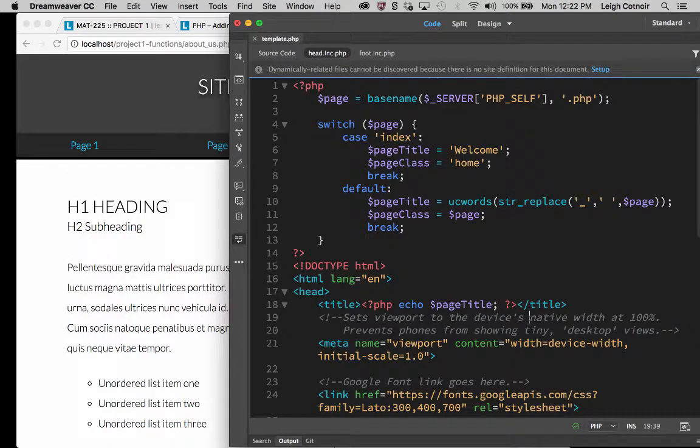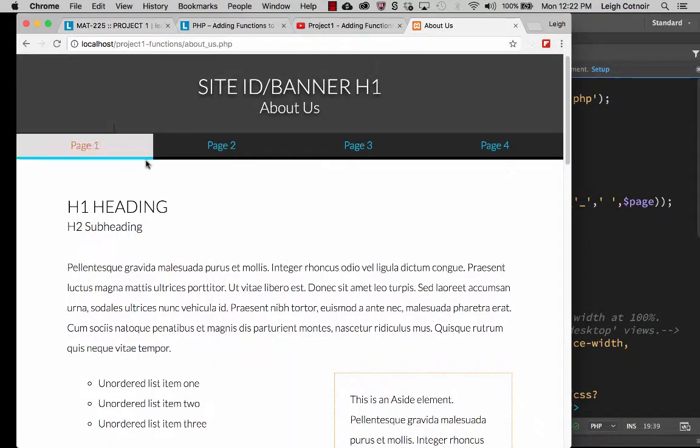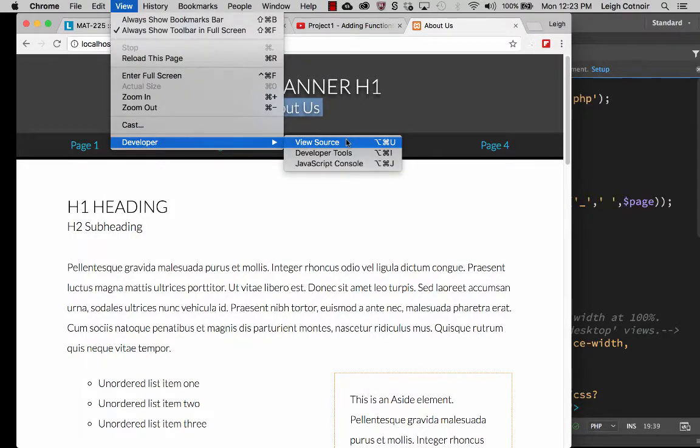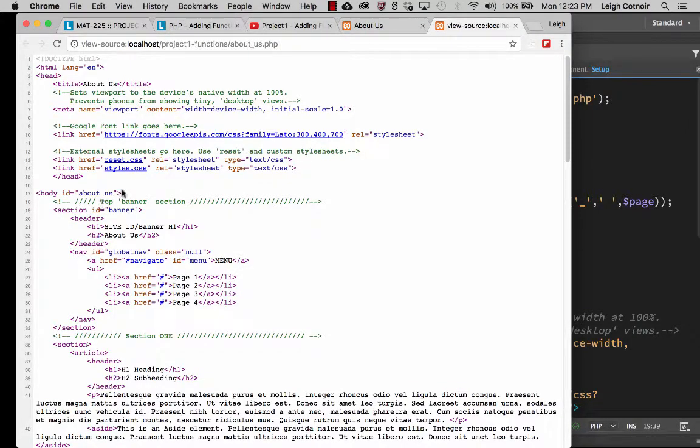Okay, so where we left off, we basically had all of this stuff set up so that it's pulling the page title properly. We've got a title up here, and if you were to go and look at the source code, you've got stuff that it's also giving us an ID based on the page name and so on and so on. Okay, and then I think I showed you this one.